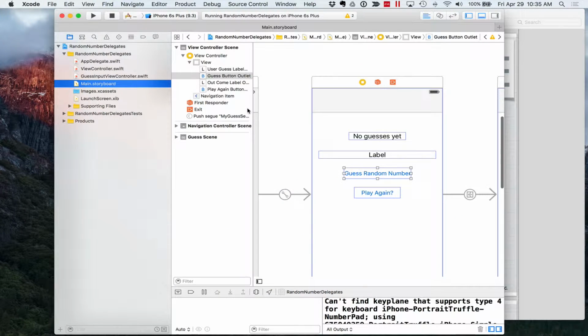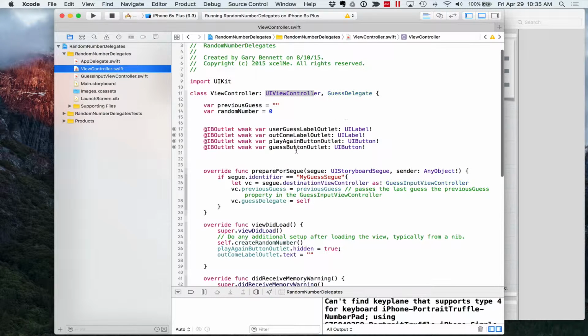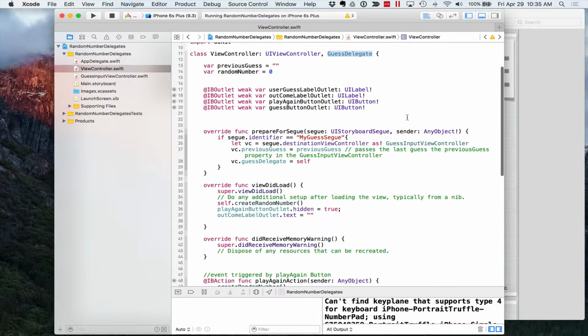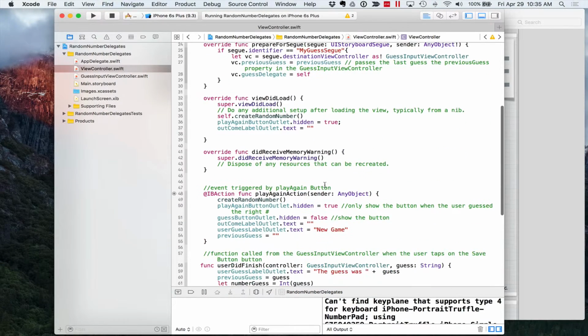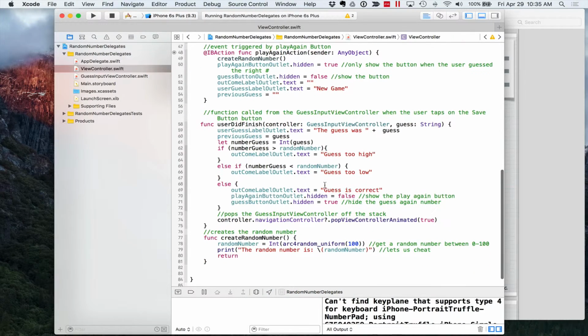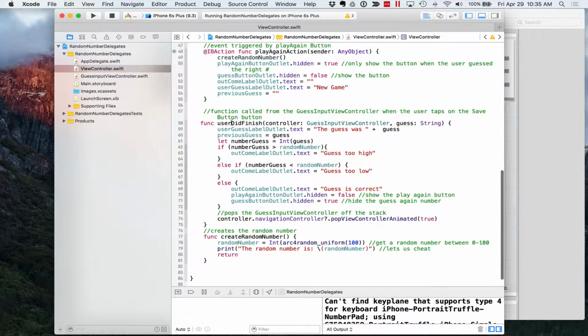Now, we have to implement this function. If we say we're going to use guest delegate, we have to implement that class. And that method that we listed in the protocol was user did finish. And this is the signature for it.